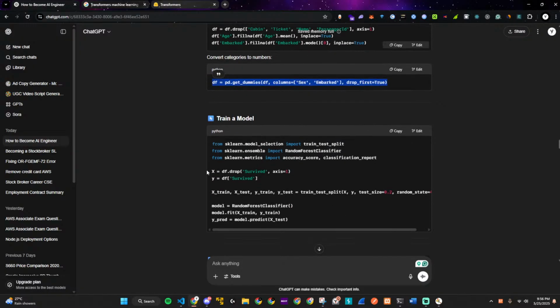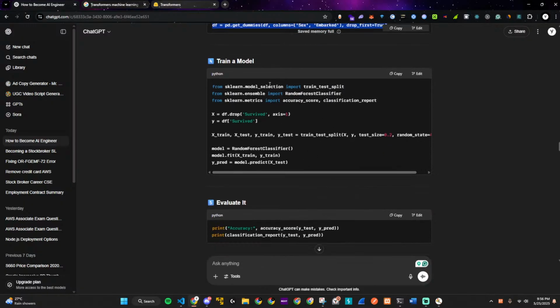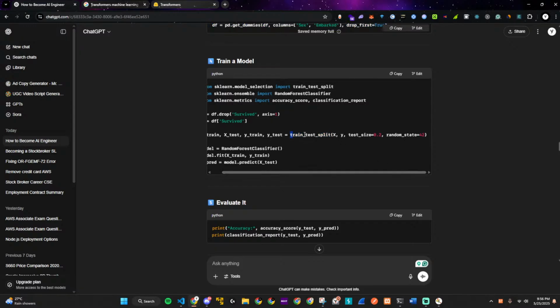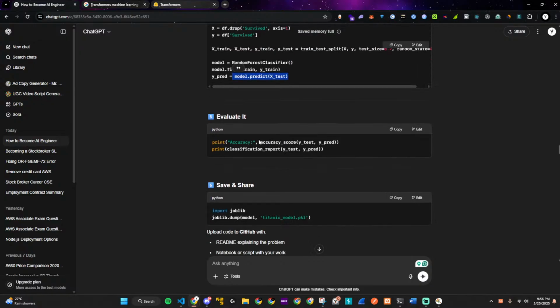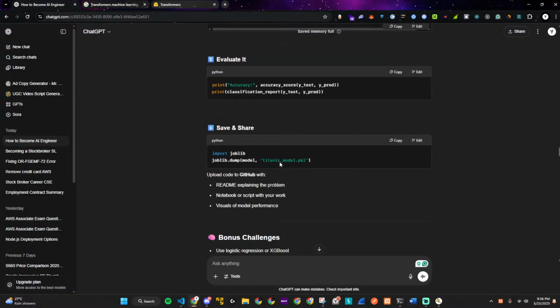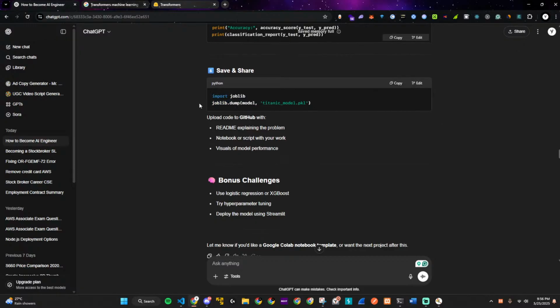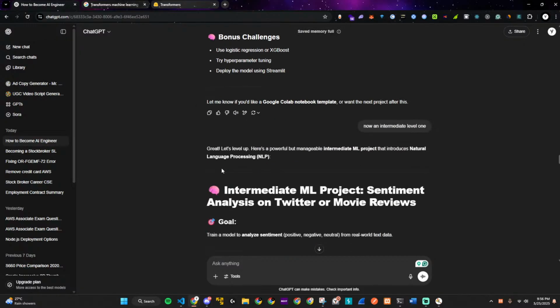Okay, so then you train it, of course, with scalar. So it's a train test split, 20% to testing, and the rest is training, of course. Random forest classification. You fit the model and train the model just like that, right? So see the accuracy. You just print out the accuracy. You get a model out of it to share.